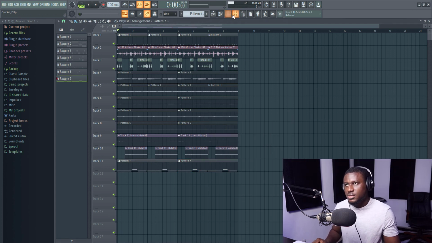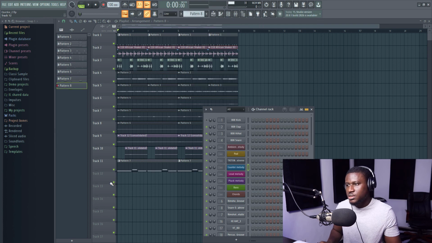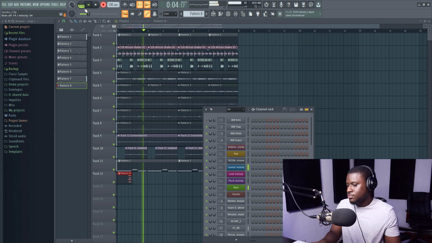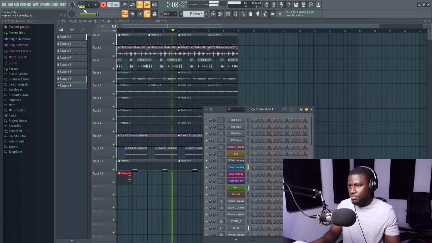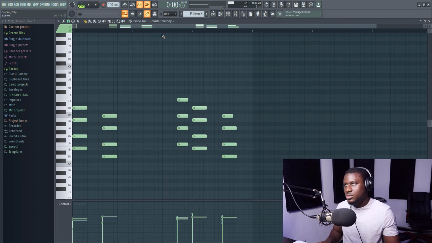And then the last thing I want to do is maybe add a counter melody, just to get the bounce going. The counter melody is going to be really simple as well. It's going to be something like this. And that's it really for our counter melody. Then make sure it's quantized. Let's listen.